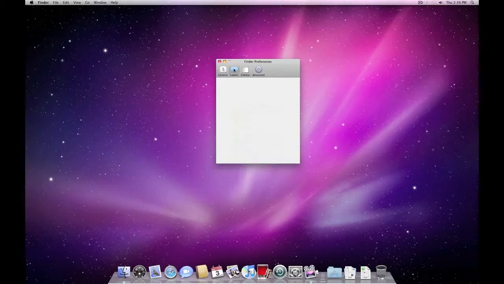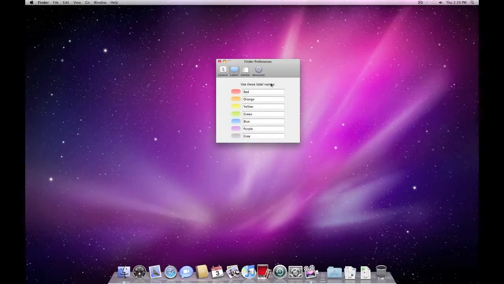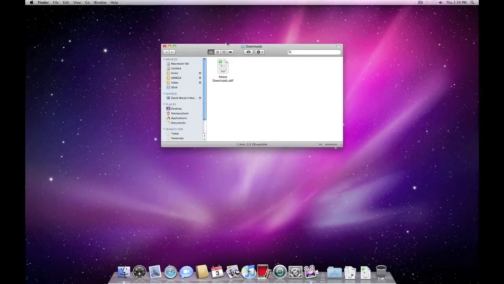If you come up here to labels now, basically labels are things that you can assign to different documents. Now obviously you can rename these. So if you wanted to rename red, you could, and then every time a file, let's see, we'll open up this file, for example.